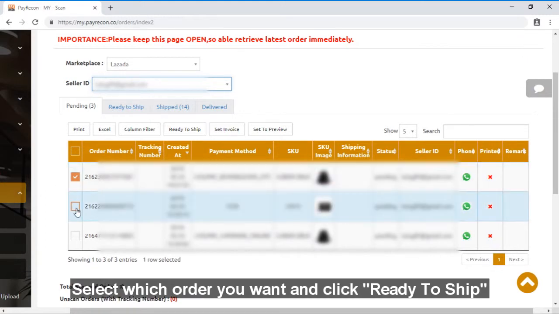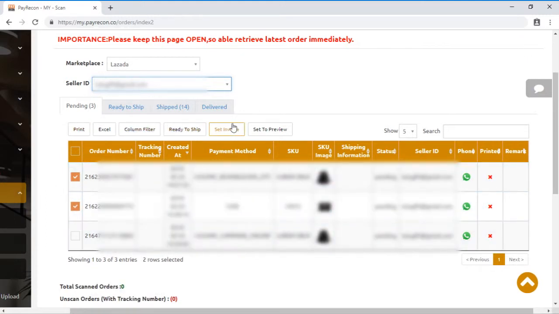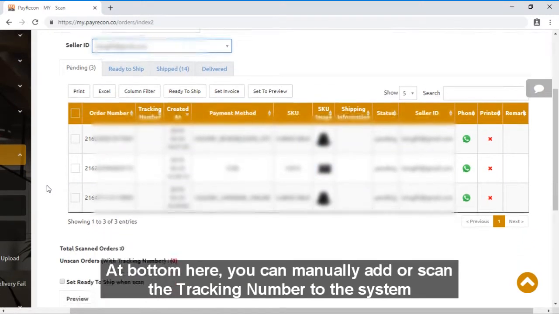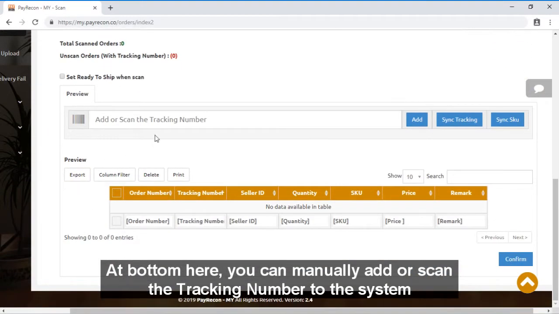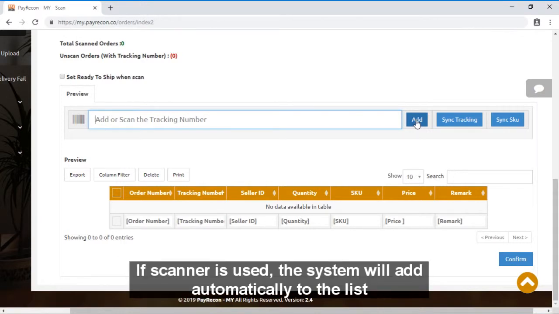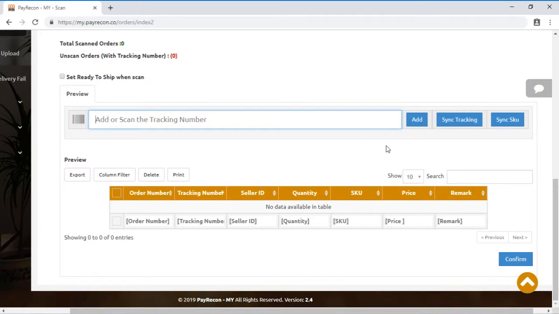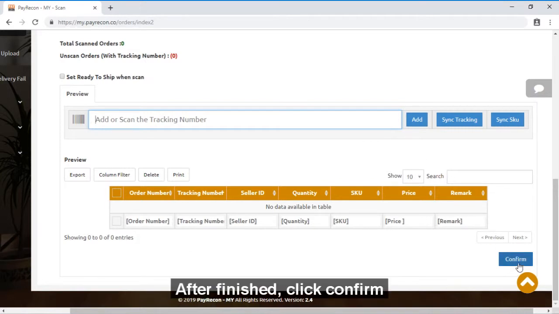Select which order you want and click Ready to Ship. At bottom here, you can manually add or scan the tracking number to the system. If scanner is used, the system will add automatically to the list. After finish, click Confirm.